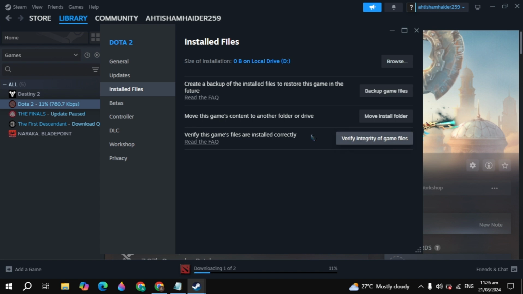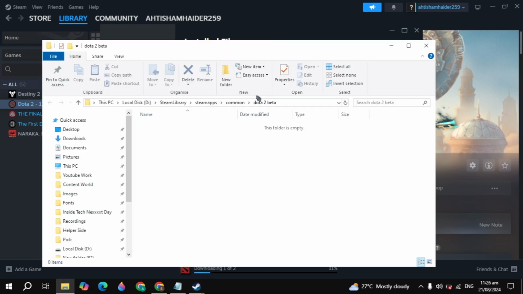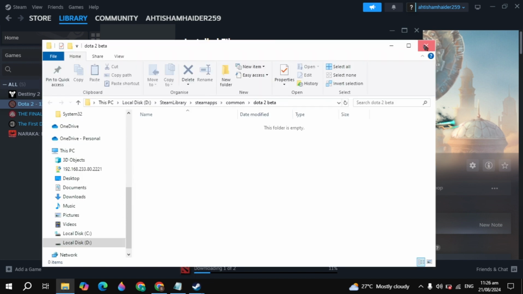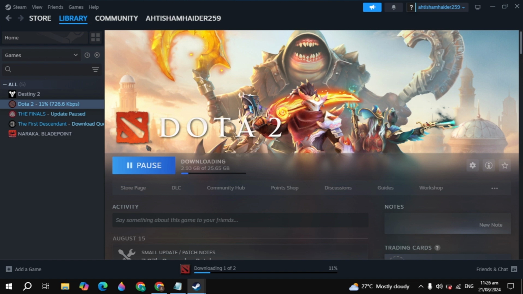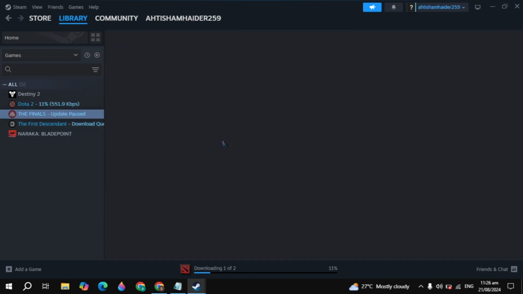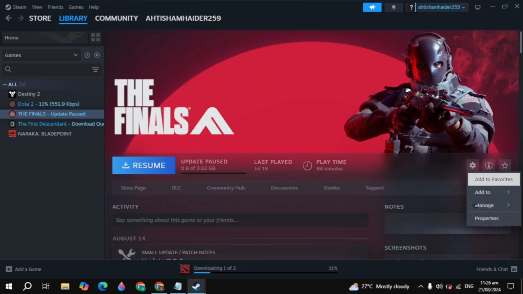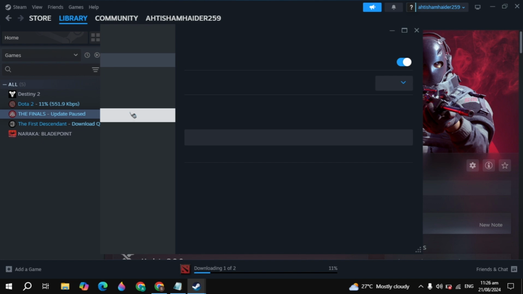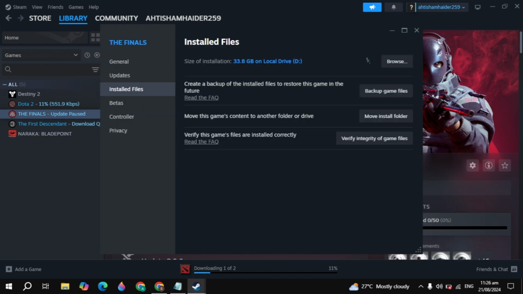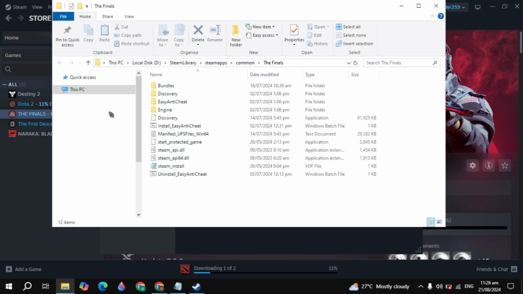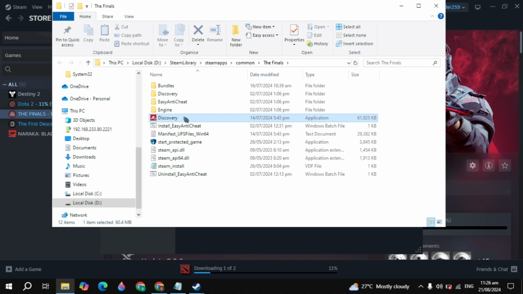After that, if your problem is still not fixed, click on the browse option you are seeing on the top. Here you will see the Dota 2 game launcher. My game is not downloaded completely, so I will show you another game as an example. Go to the properties of Dota 2, go to the install files, go to browse. Here you will see the Dota 2 game launcher.